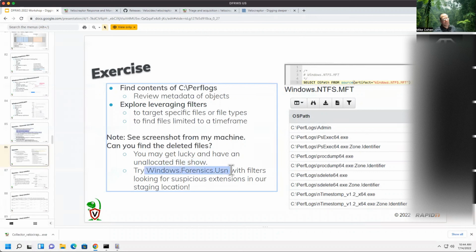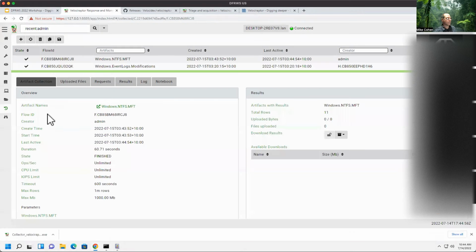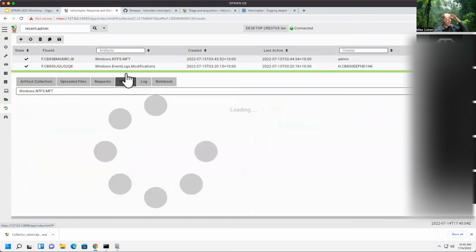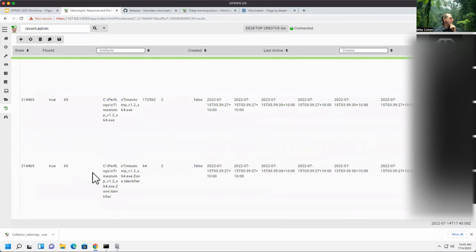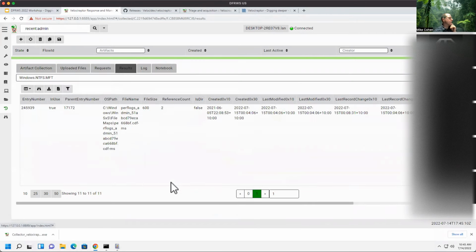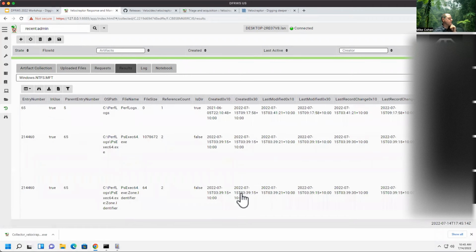And then we can actually do things like look at the USN journal to see what happened to that thing. So actually, let's do that. Well, oh, it's finished. It took 1 minute, and we found 11 rows. And did we see any unallocated? Sometimes you don't really see unallocated. No, they're all allocated, actually in use.